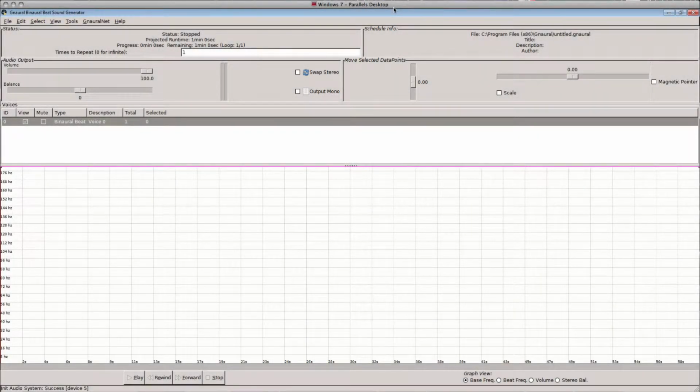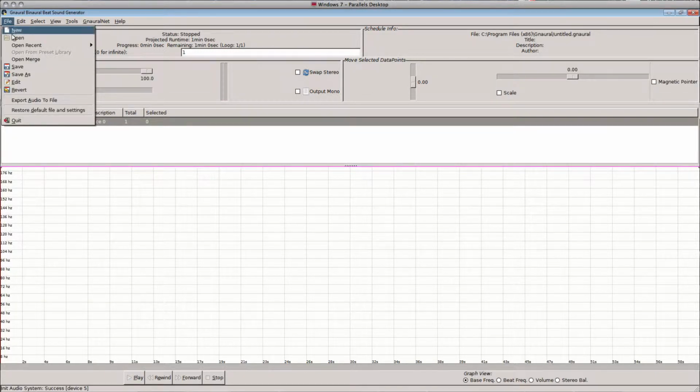I had a question from a user on how to create a binaural beat session synced with AudioStrobe using my GNaural template. So I'm just going to quickly show you how to do that. Let's open my template here. You'll want to download that. I'll put a link in the description.